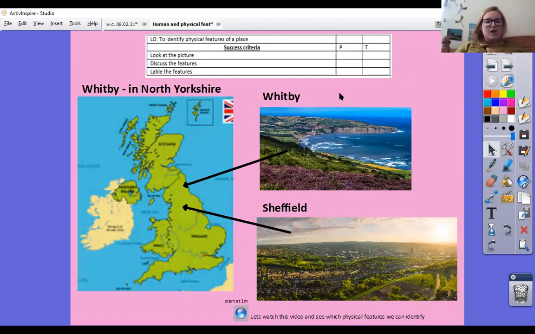The other place we're going to look at is Whitby. Whitby is a bit further away from Sheffield. Sheffield on our map is here, and Eyam was just here, but Whitby is all the way over there. I know it doesn't look that far away, but if you got in your car and drove straight to Whitby, it would take about 2 hours. For me to drive from my house to school takes about 15 minutes. So Whitby is a lot further, quite far away.